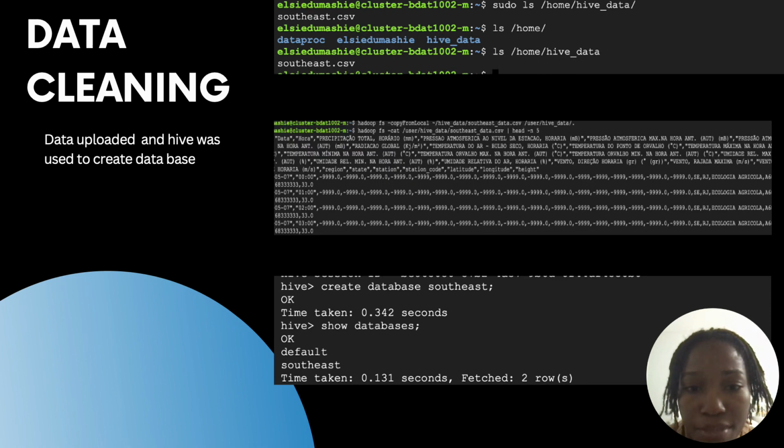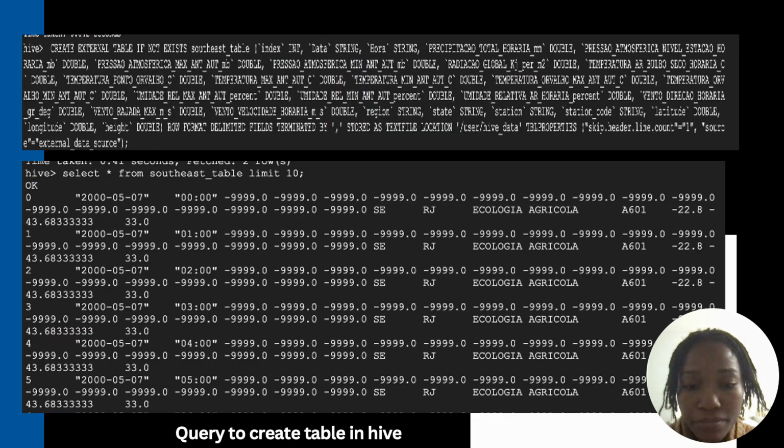Through the data cleaning process, I made sure that my data was actually available by viewing the first 5 rows, and then I got into Hive where I created the database and I called it Southeast, and then I made sure that the database was actually created. After creating the database, I created an external table called Southeast table, using all the columns that I had for my data set. And then to confirm that this was actually created, I also did a select statement to view the first 10 rows.